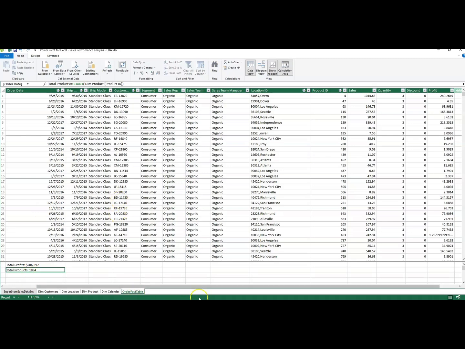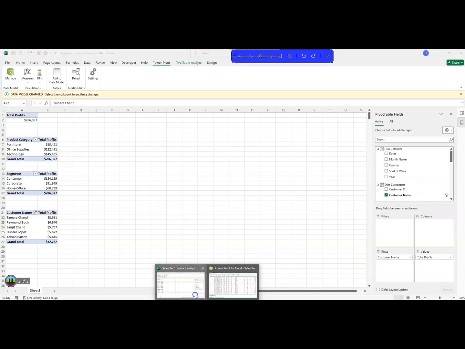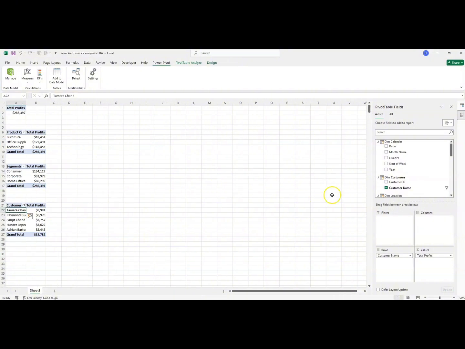So I'll go back to my, so you can see this now. If you scroll down to your order fact table, you get to see the measure for total products here. Can you see? I'm going to come here, Ctrl C, then paste it here too.